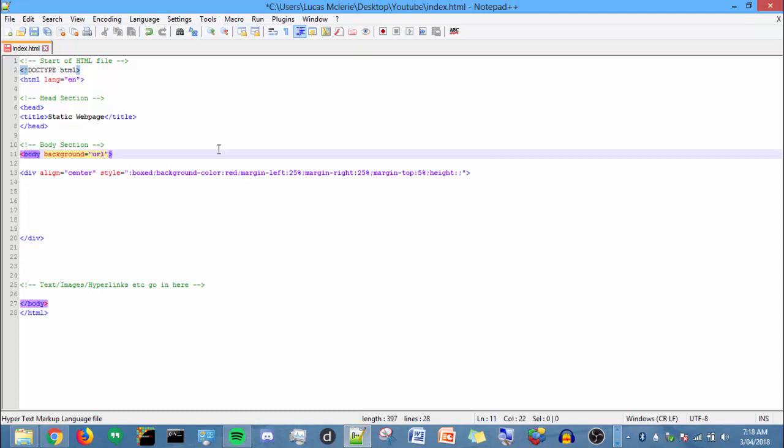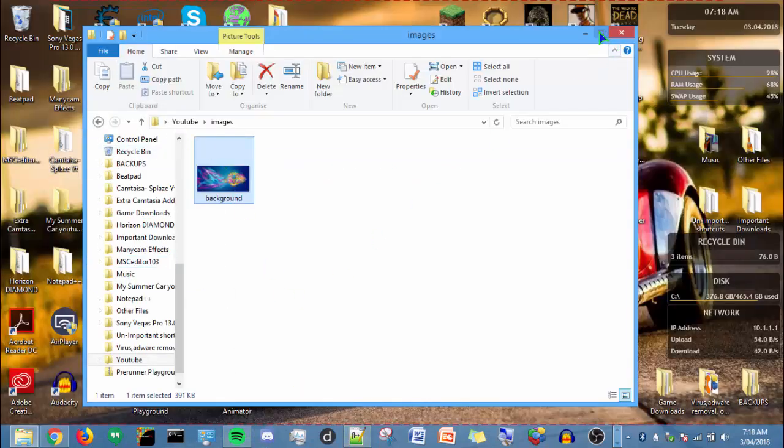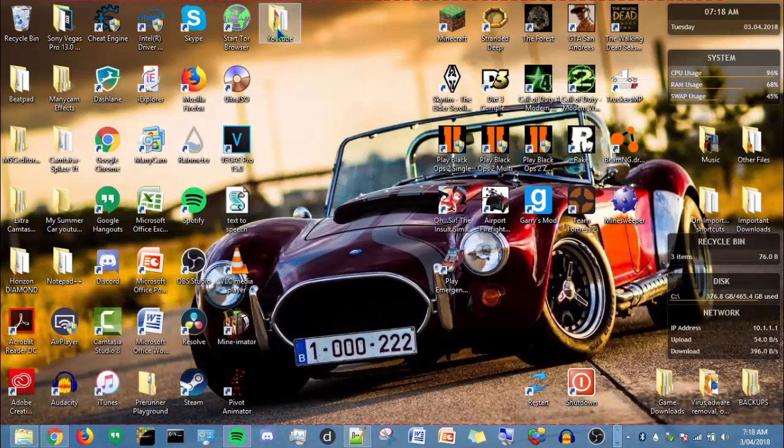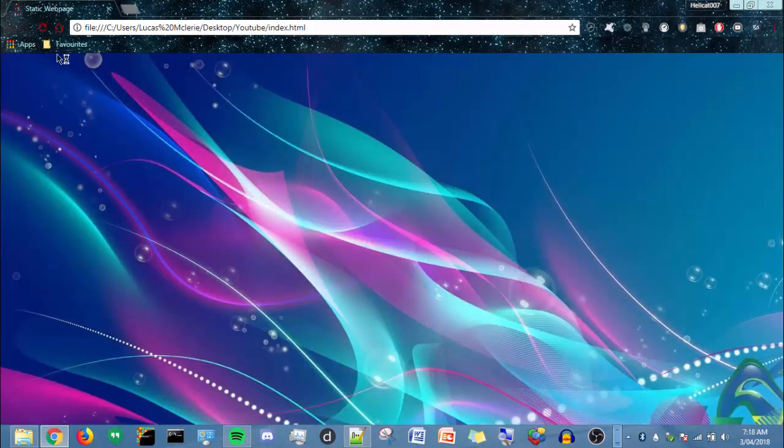Actually, I think this is the one. I think this is the way to do it. The background is just images/background.jpg, which is actually what I think it is. Now I say I think because it's been a while since I set a background image. Yeah, there you go. There's a background image there.